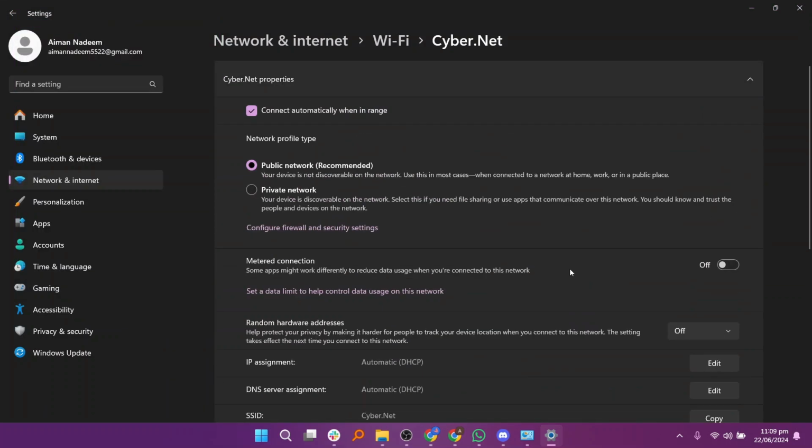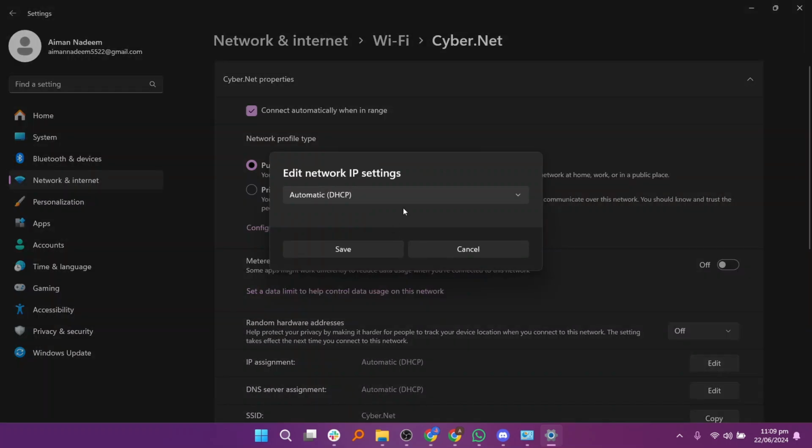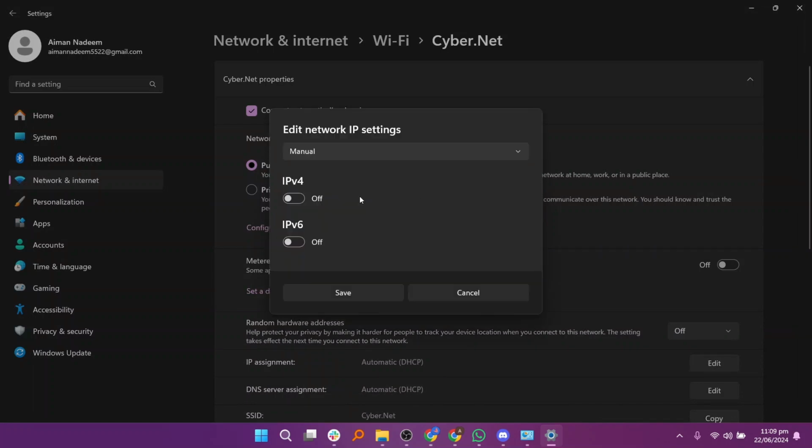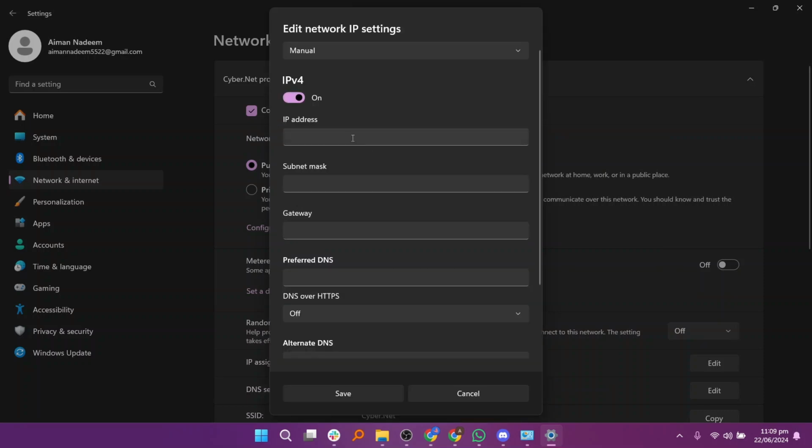Then, in the same Network Settings window, find Edit next to the IP assignment. Click on the downward arrow and select Manual. Turn the toggle on for IPv4, which will allow you to manually enter an IP address and DNS settings.